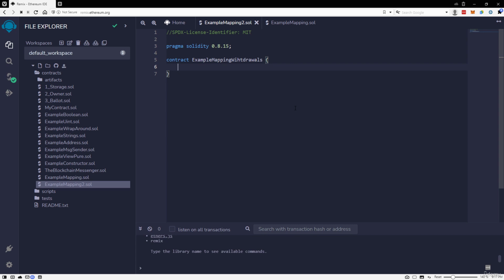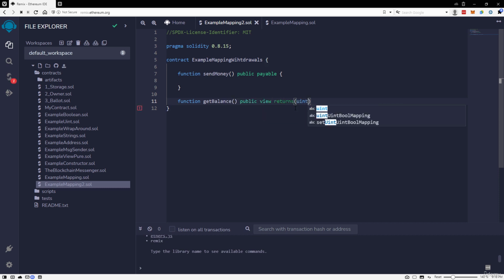The simple smart contract should look very familiar from the contracts that we had before. We have a contract where you can deposit money and then withdraw the money again. So let's just write a function send money, and that is public payable. Doesn't do anything yet. Then a function get balance, public view, returns an unsigned integer, and that returns this smart contract's address balance.